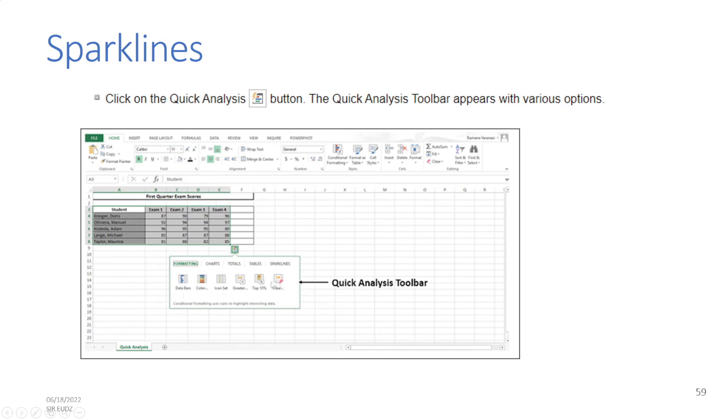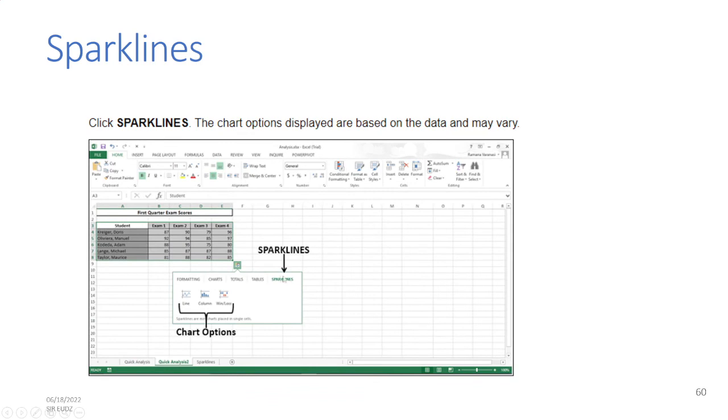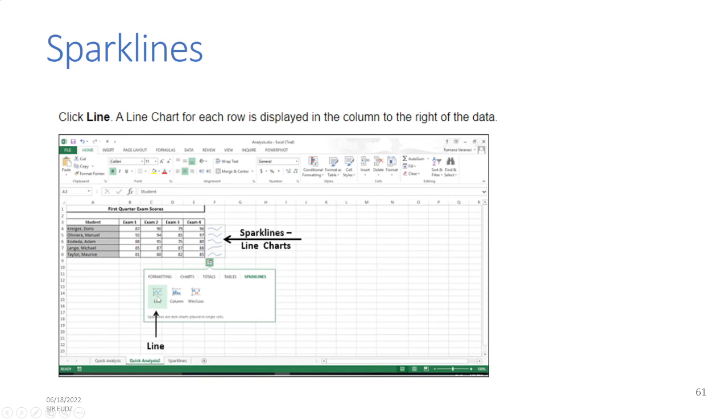So here we have the Quick Analysis toolbar. Notice we have here Sparklines. So choose Sparklines. The chart options displayed are based on the data and may vary. In this case, these are more or less the applicable Sparklines. Then choose this line, and then we have here the Sparkline charts.